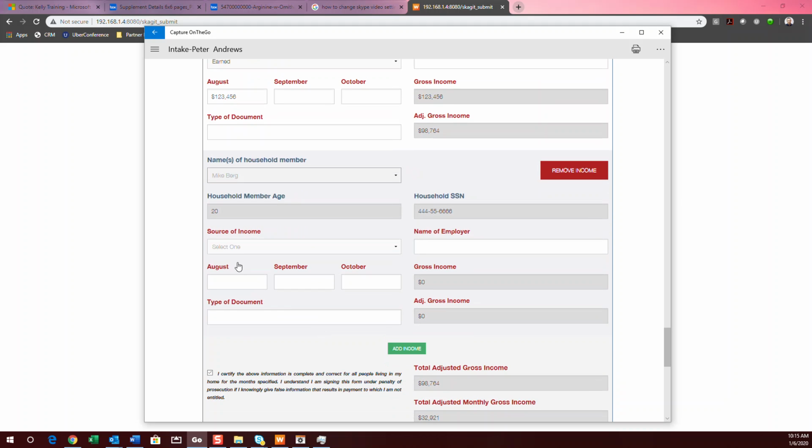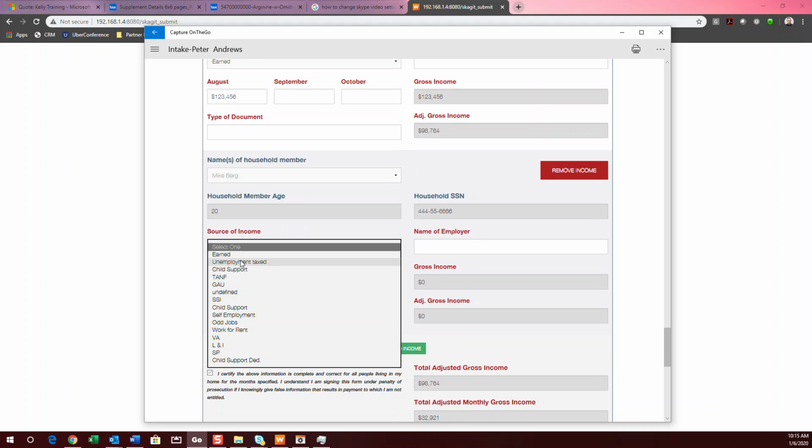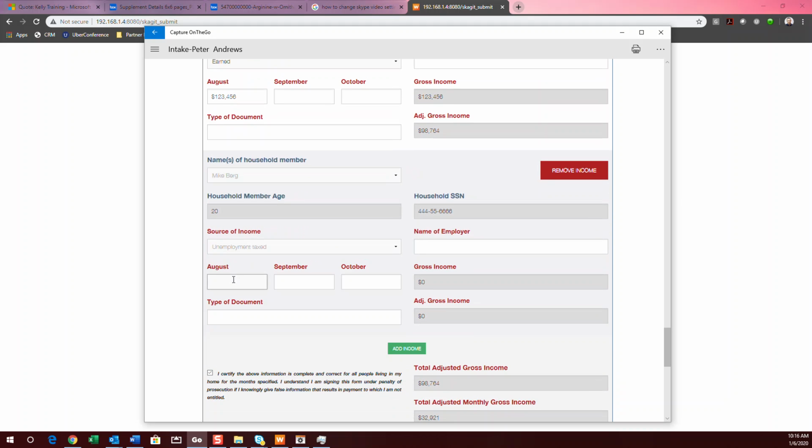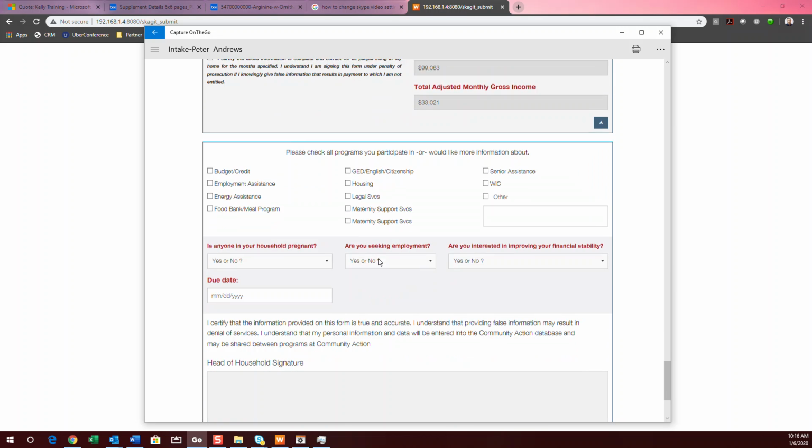Let's say this one's Mike's income, right? So it fills out his info. Let's say this is unemployment taxed, and then I'm going to put something like this. Maybe it's the same every month, right? Now this is like 90% of the original, and then I can tell it what type of document it is.